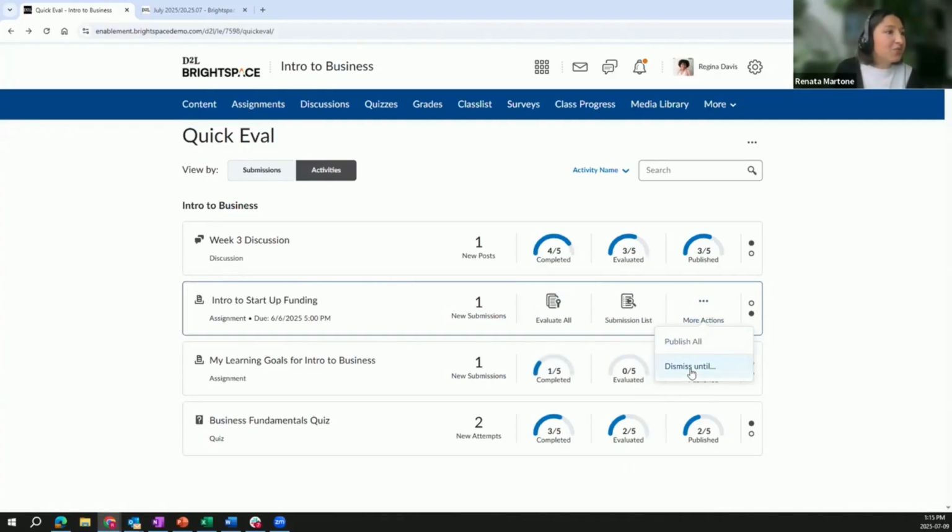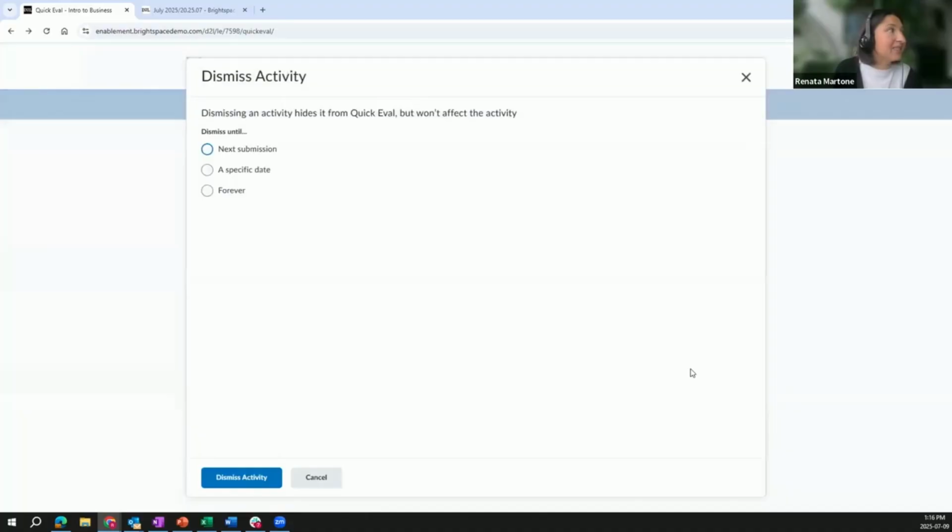There's also an option to dismiss. So if I, for example, wanted to get rid of this intro to startup funding from my Quick Eval, I can select dismiss until, and then I can choose. I can just dismiss it until I get another submission. I can decide on a specific date if I wanted to, or I can just select forever if I wanted to. Now, don't worry if you select forever and you see it go away. You can easily get this back.